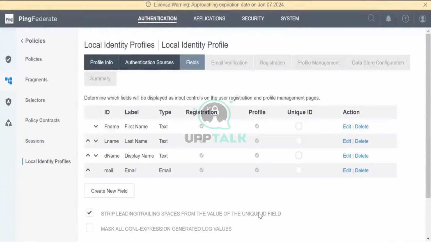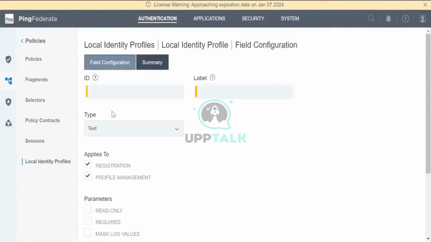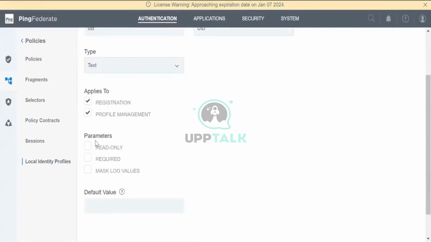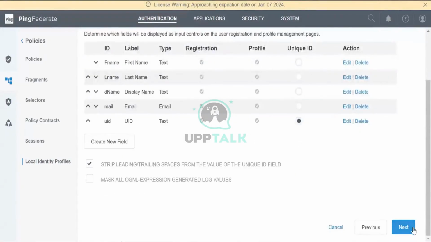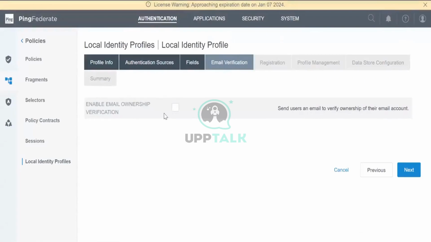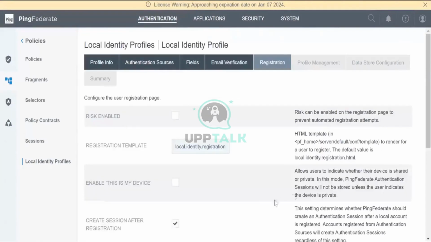One more is UID, right? Add UID. Label is UID. This is also text, required and then done. Please make the unique ID as UID. Click on next. This one is not required actually. Email verification not required. Click on next.